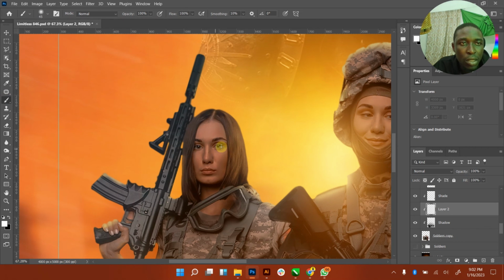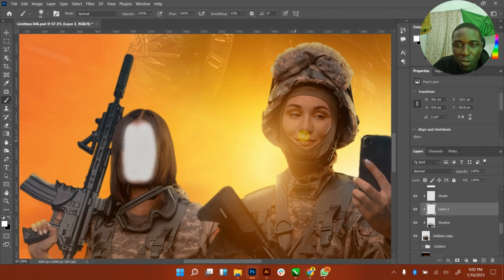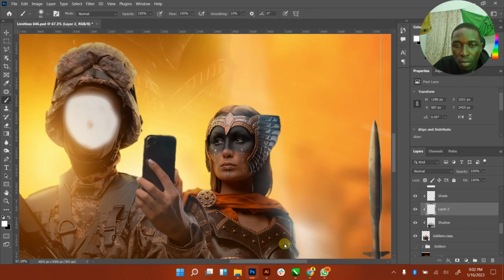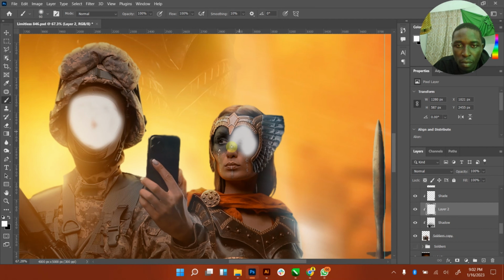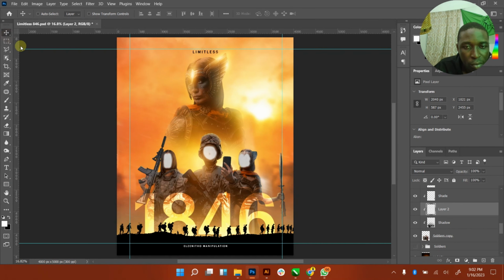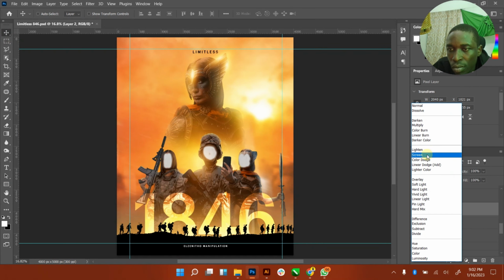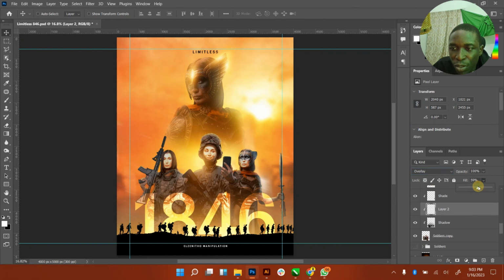Shabbily. Just paint across. Don't worry. You just want to capture the face. So after painting it, let's go to overlay. Yeah, overlay, then we can reduce the overlay.